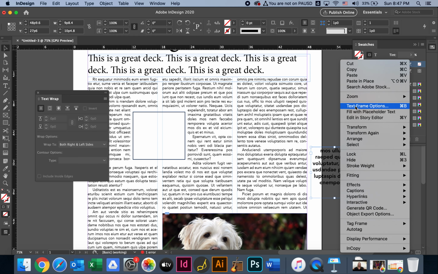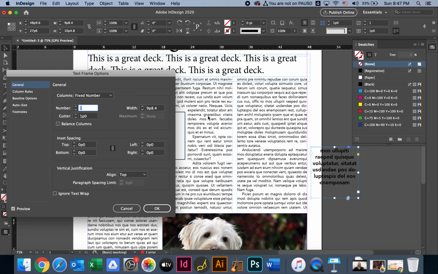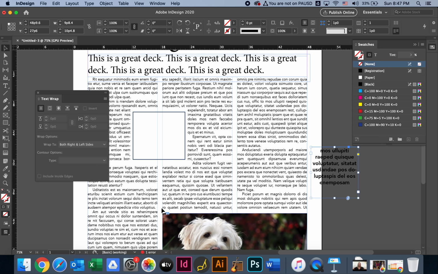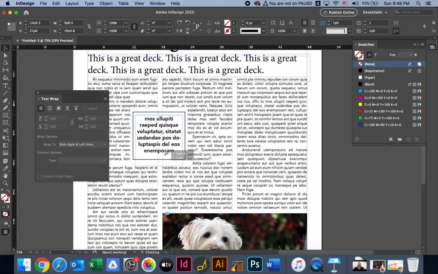text frame options, which remember that's where we put the columns in. This time I'm going to do this handy little key at the bottom here that says ignore text wrap. And I click on that and I click OK. It doesn't look any different. But now look, when I bring it over, I can put it where I want to put it. Okay, so that goes there.